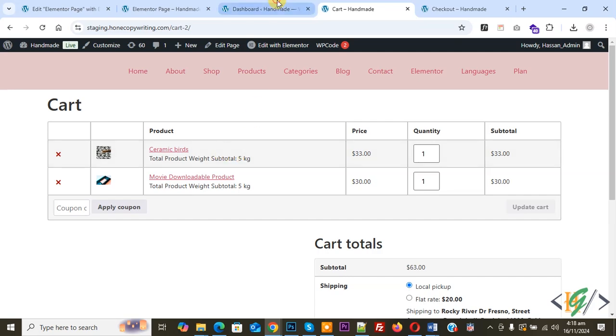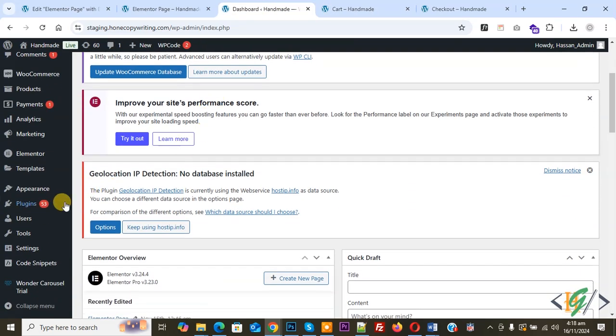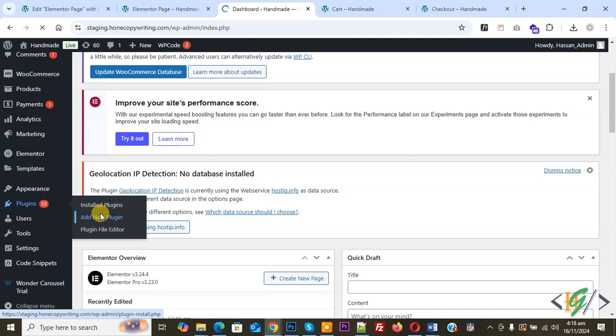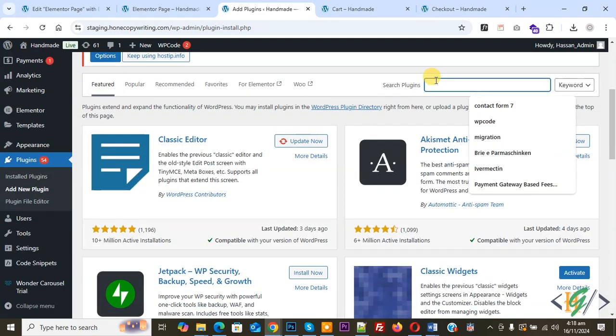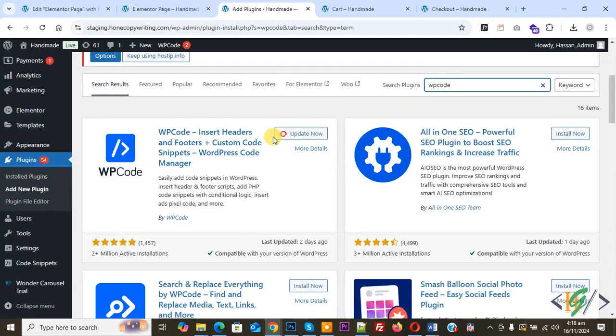Now go to dashboard. On left side you see plugin. So click on add new plugin. Then in search plugin write WP Code. So this is plugin WP Code, Insert Headers and Footers we will use. So you will install this plugin and activate it.